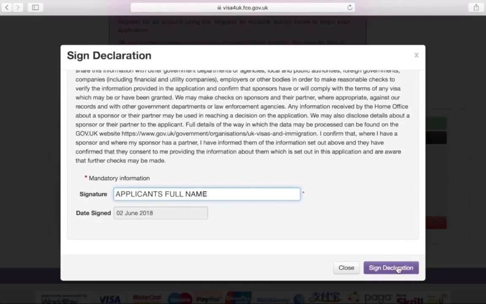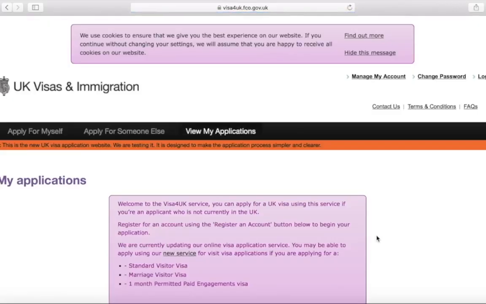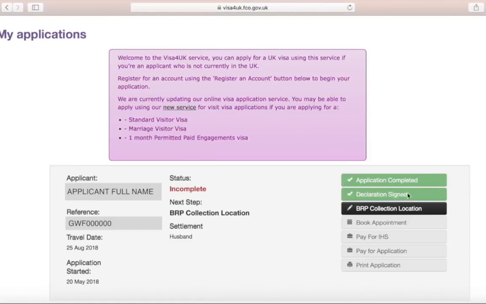Again, this takes us back to the home page, and if you scroll down to the bottom, you can see that the declaration signed is in green. And then you can pick your BRP collection location. So this is for the BRP card that the applicant must collect once they are in the UK.